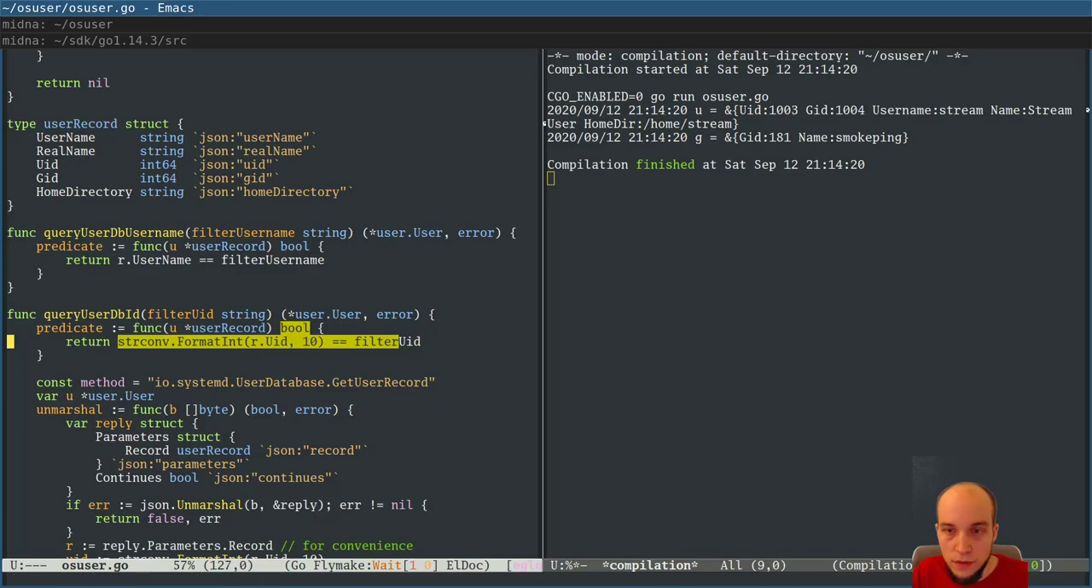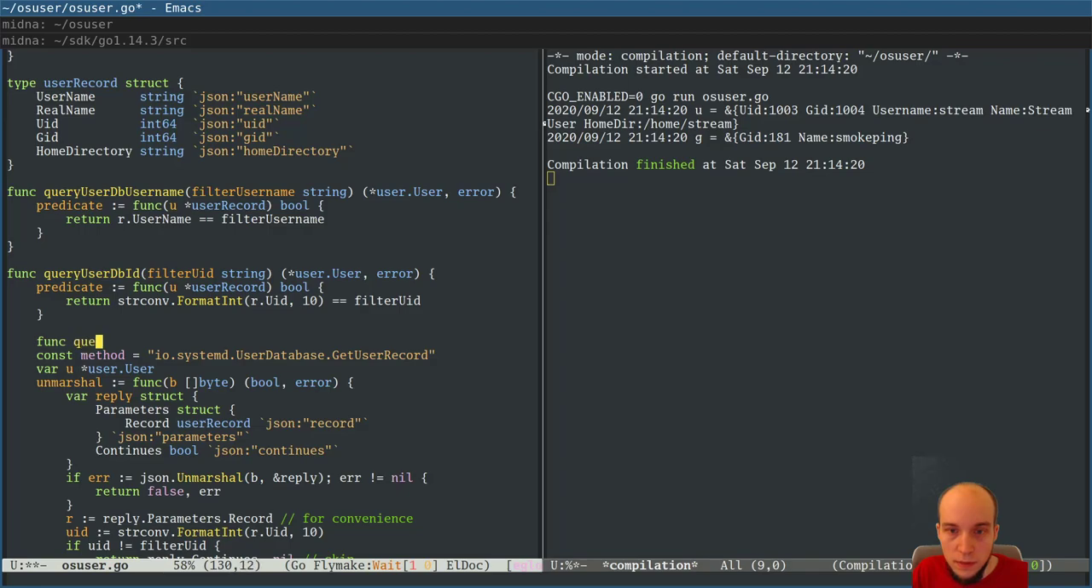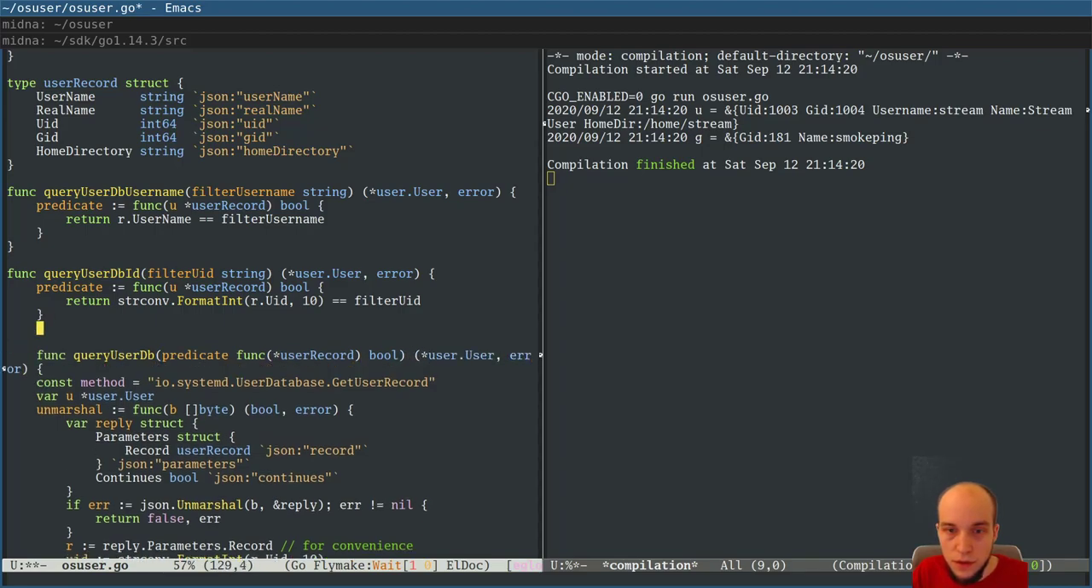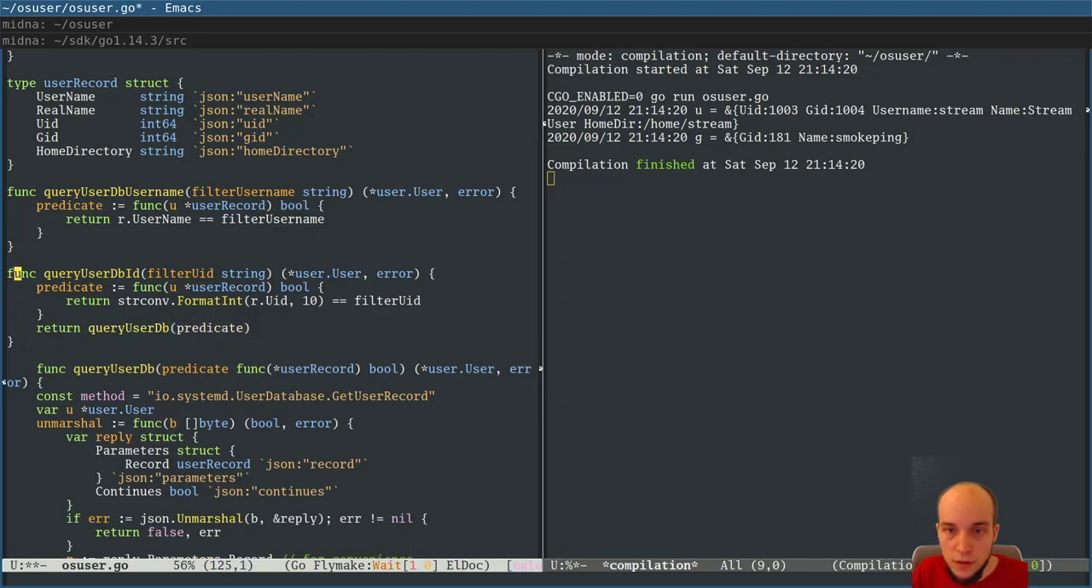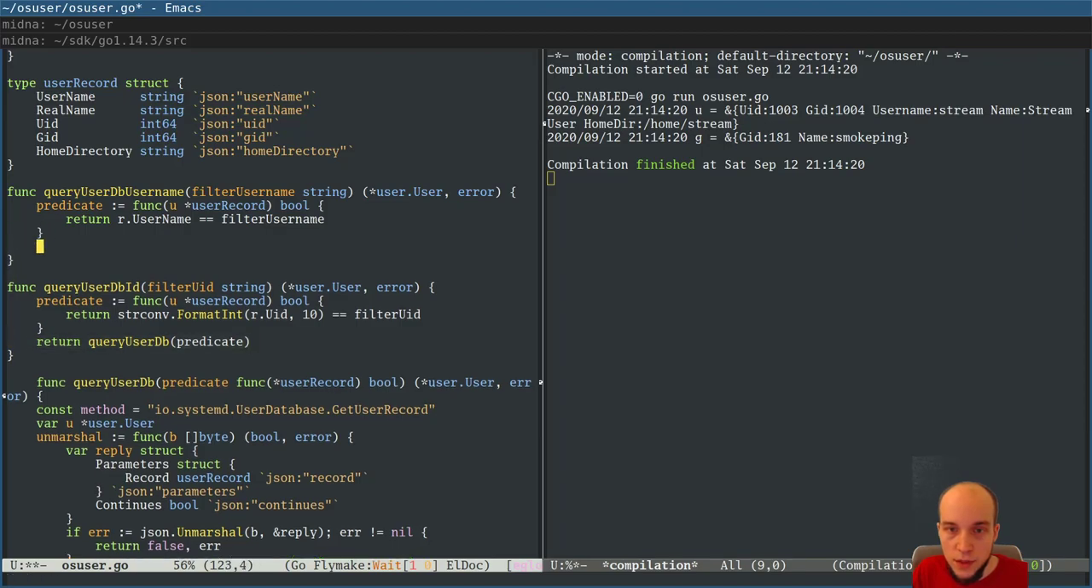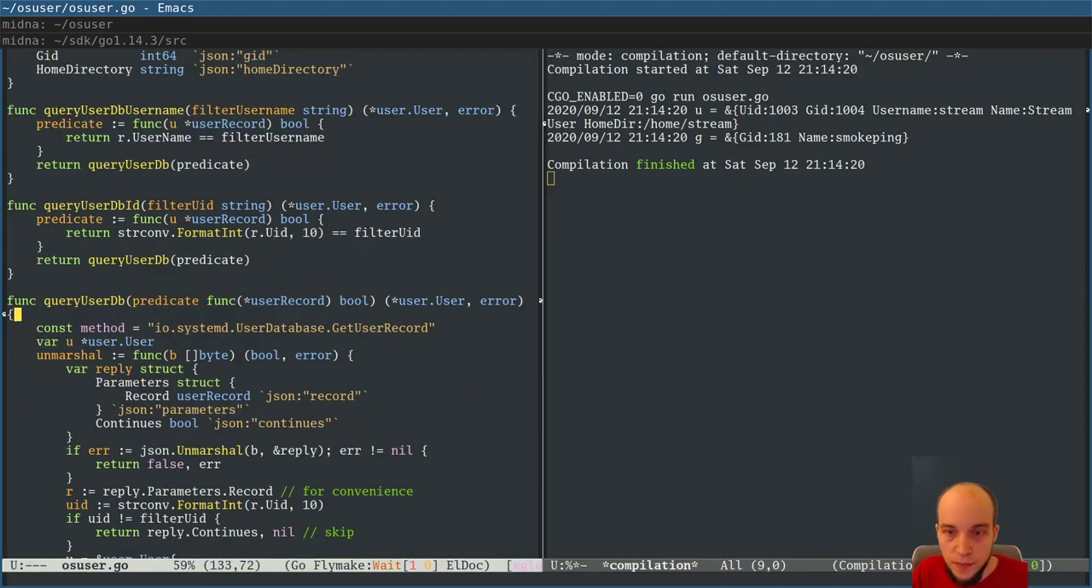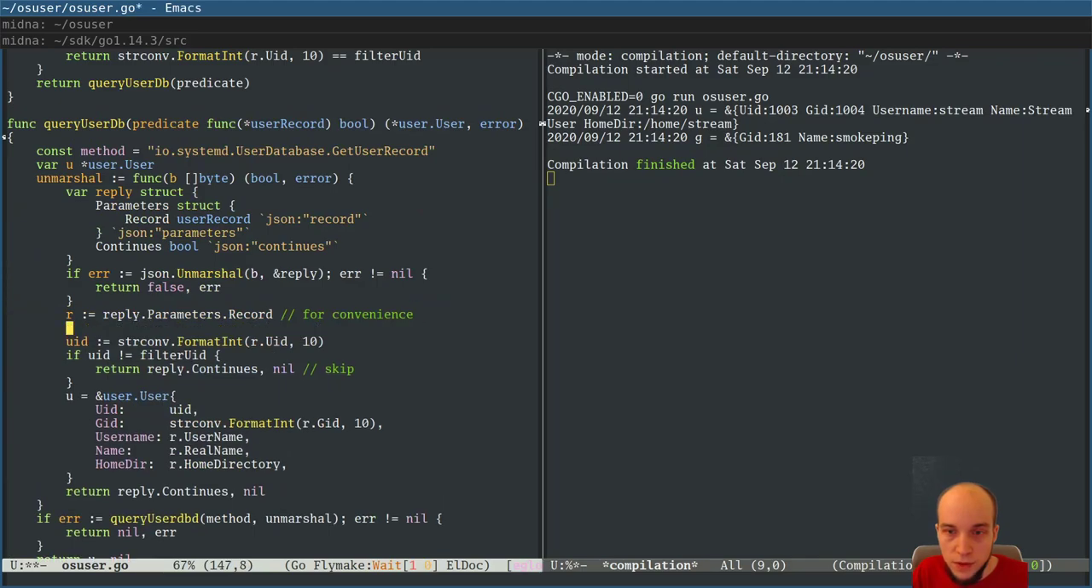I can't even do it like this. It's a handy one-liner. Okay. This will be query user DB, either of the two, but it will get a predicate function passed in, and it will return a user error. So this can be defined just like this one. Don't even need to name the predicate, actually. But if not predicate, r skip.